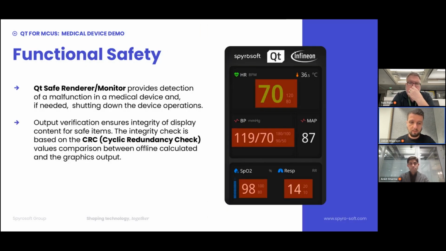Of course, as in the medical world, we need to provide functional safety, and the solution is ready for Qt for MCUs. In this case, you could use Qt Safe Monitor, which provides detection of any malfunction and, if needed, shuts down or provides information that something happened that wasn't expected.